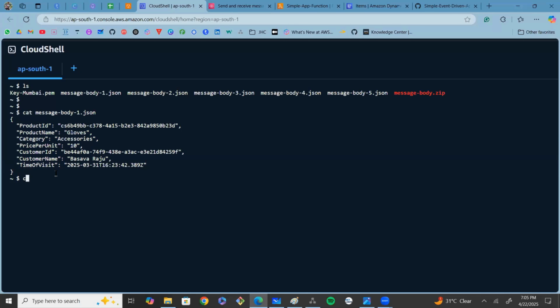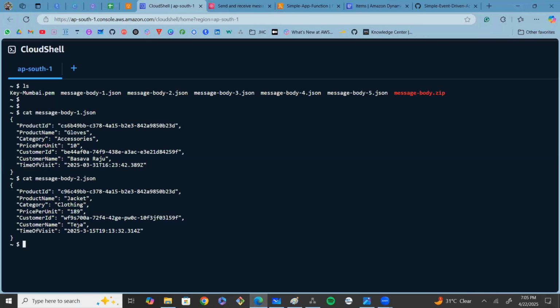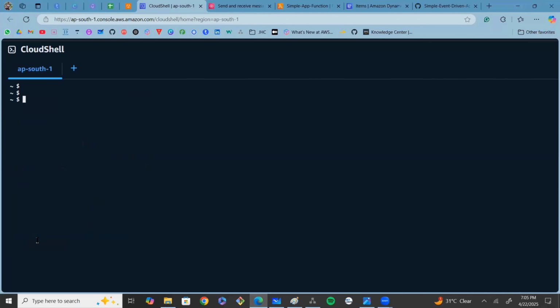So if you want to read all the messages, you can read all the messages. So that is cat body.2.json and click enter. So here you can see I have different product information. Now the product is jacket and category is clothing. And you can see the customer name is Teja and time of visit is so and so date and time. There's a timestamp. You can read each and every message body here, but we are not going to read each and every message body.